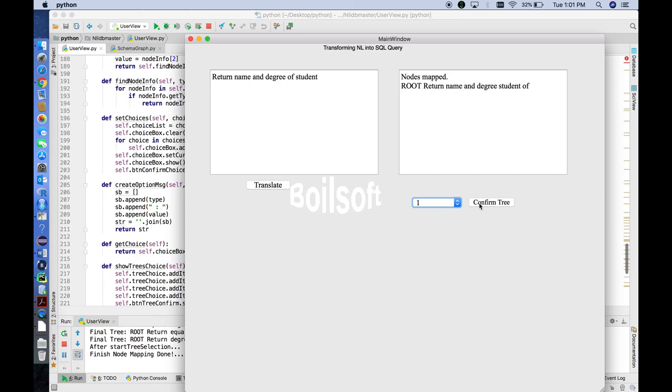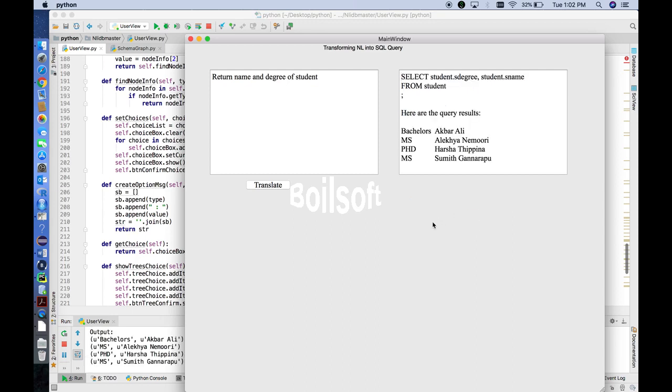Once we click on confirm tree, that will be converted into an SQL query and return the results. Sometimes it might take 15 to 30 seconds, but it's a basic query, so it doesn't take much time. It's select student.sdegree, student.sname from student. So here are the query results.